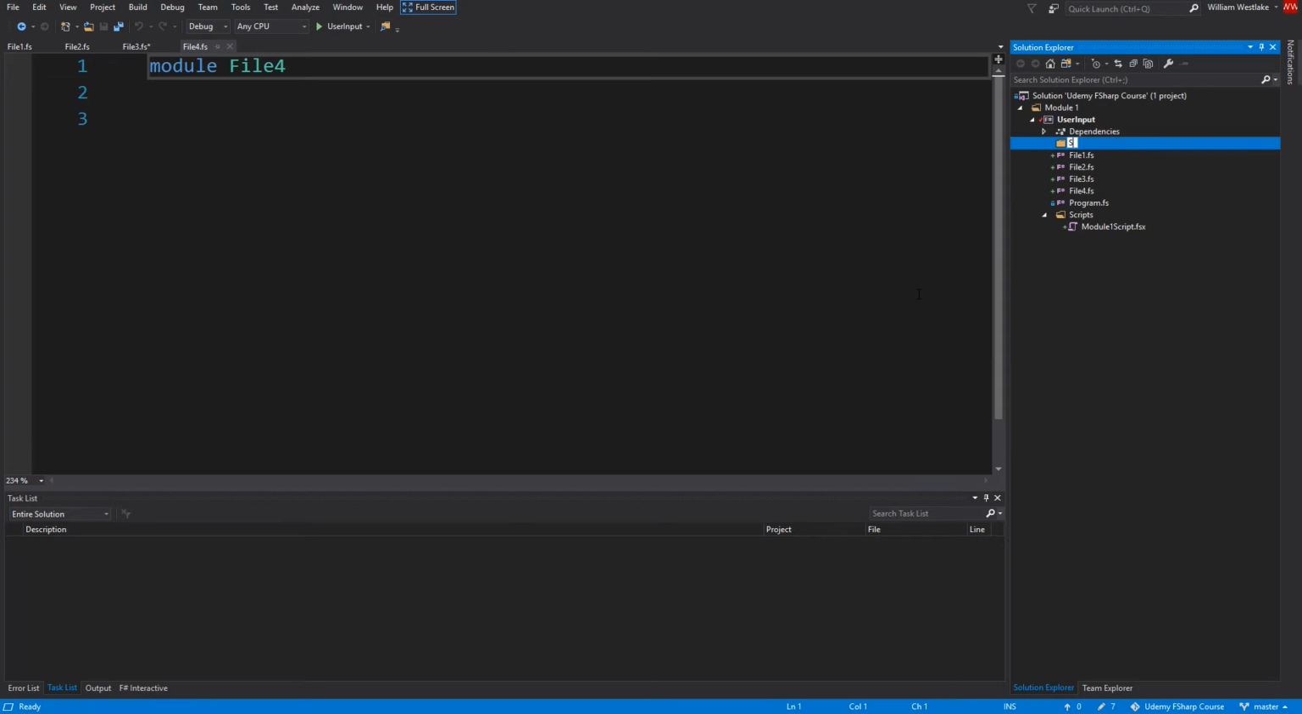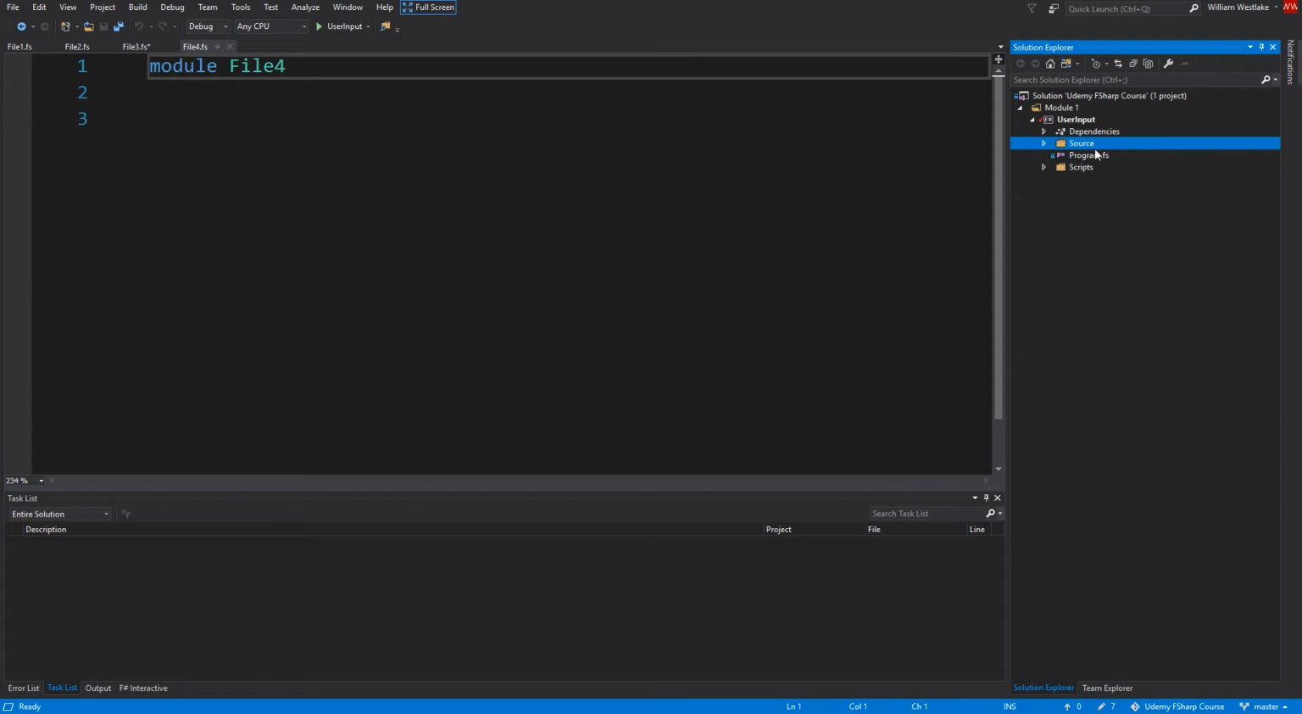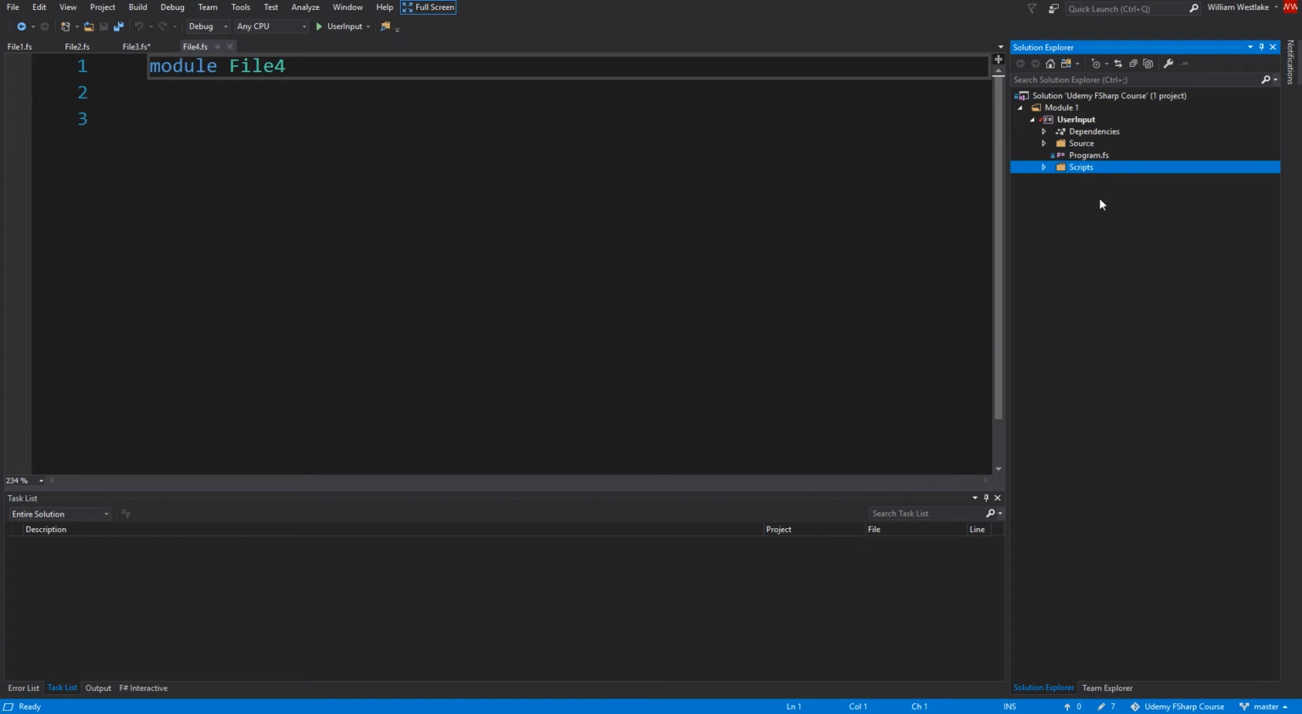And I'm just going to call this one source. And then I'll just grab all of these source files except for the program one and drop it into source. There's our source folder, our program FS, and our script folder.